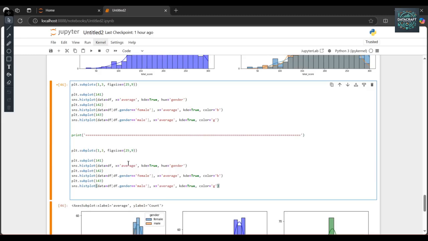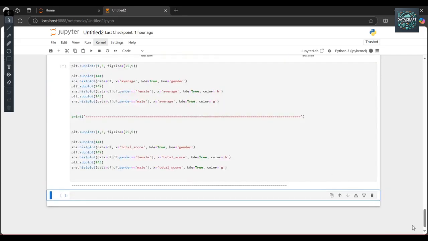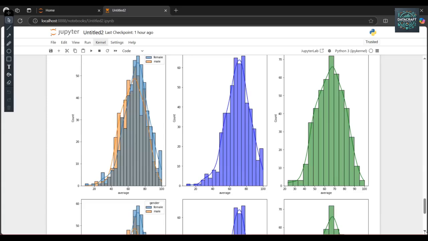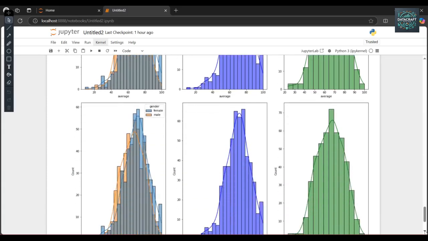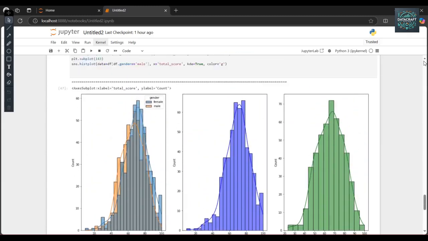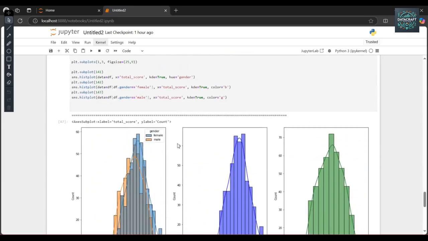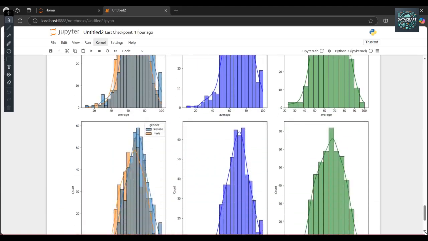Instead of using the average, I can write here the total score, and copy. So you can see each plot is indicating the distributions of the categories, female and male, for both the average and the total score, where the female performance is better with respect to the male. Male is, I don't know, but female is greater than male.